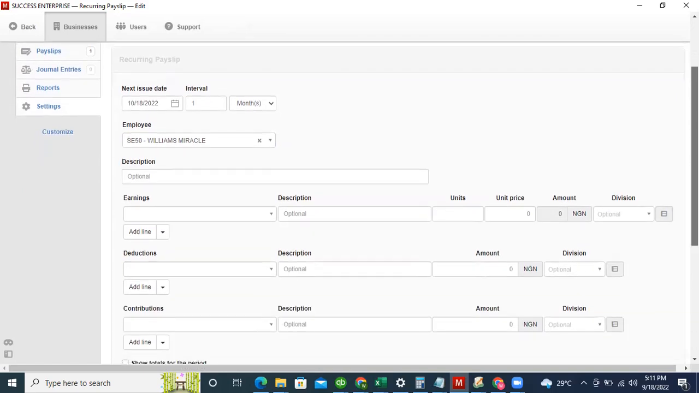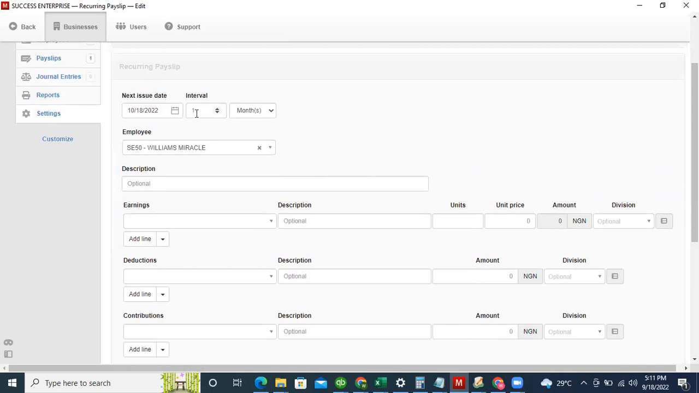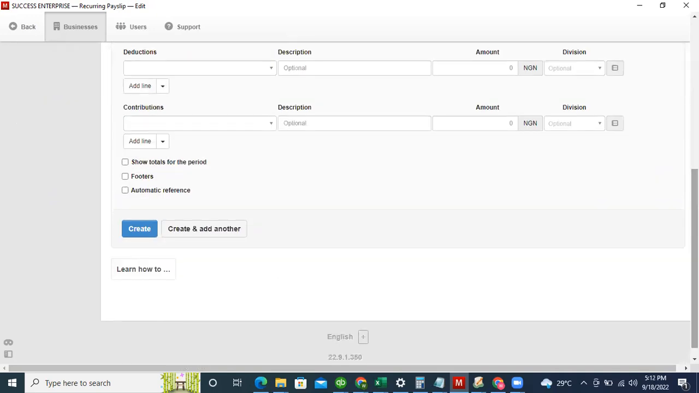It could be the same week or the same month in the future for pay slips to be issued. Then the interval must include the number of weeks or months between the recurring pay slips. That's what we call interval. How many months? We can say 1 month. And is it in weekdays or days or months? We say months. Then you fill in that information and you create, and it's going to save for you.